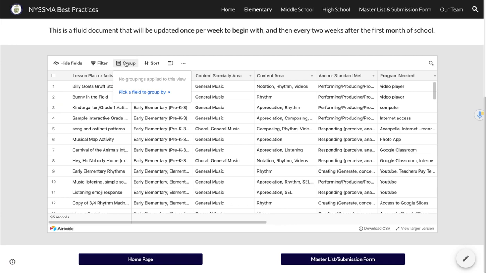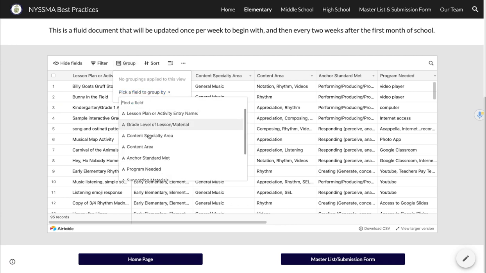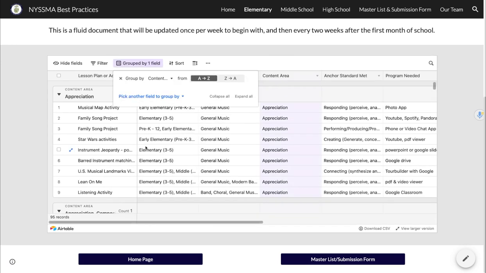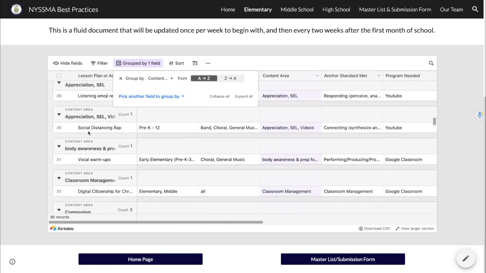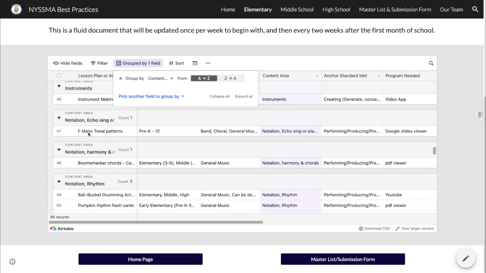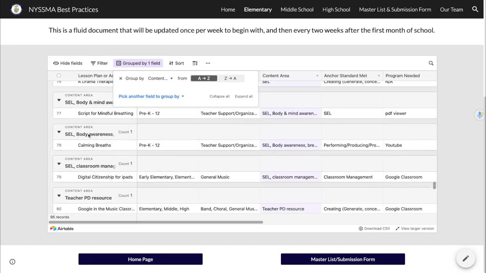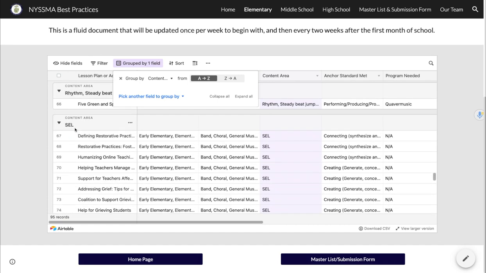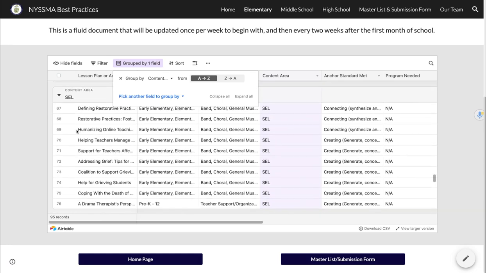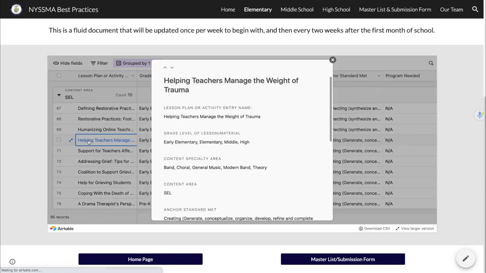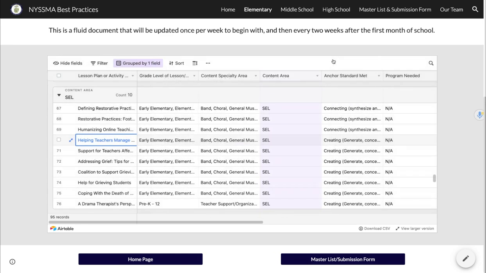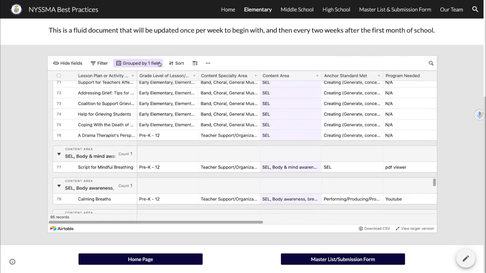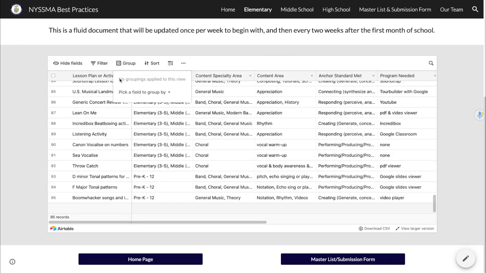I can then group. I can pick a field to group by. In this case, I'll choose content area. So if I'm looking for an elementary social emotional learning lesson, I can scroll down until I find it. And there's several. If it has more than one tag, then I put it in its own group. Click on any field and press the space bar. And it gives you all the resources that you need. You can remove the grouping by clicking on the X.